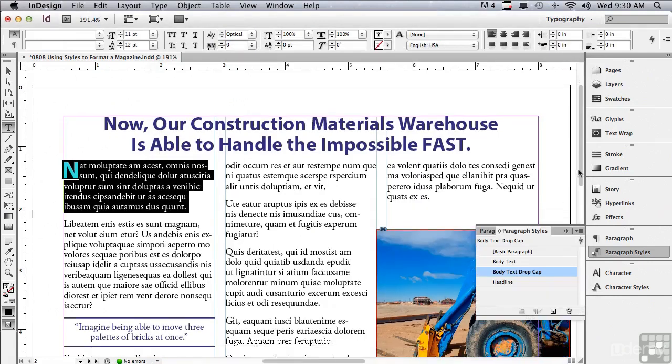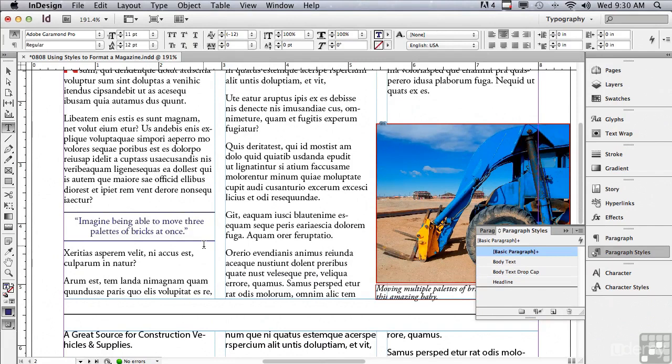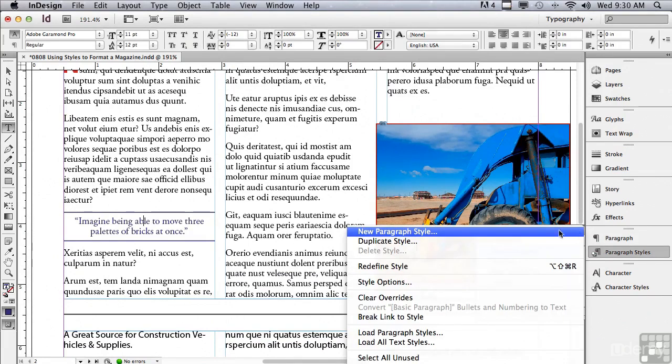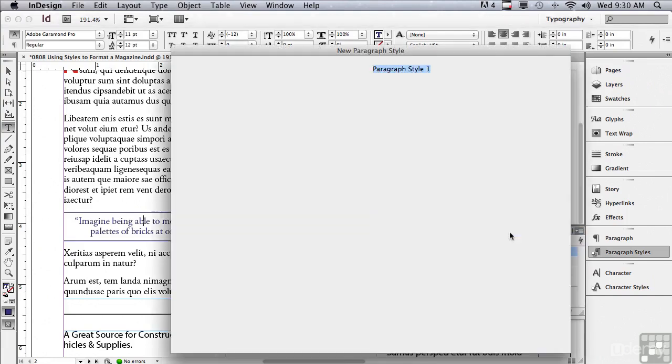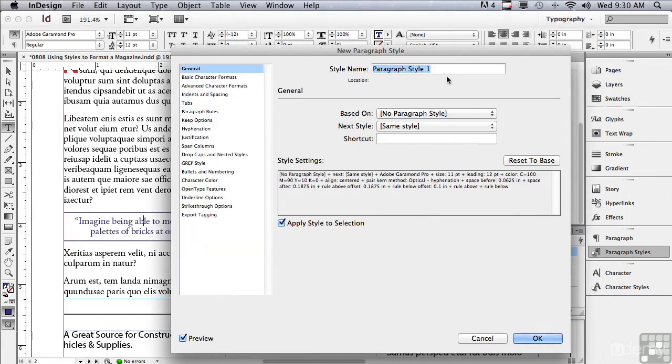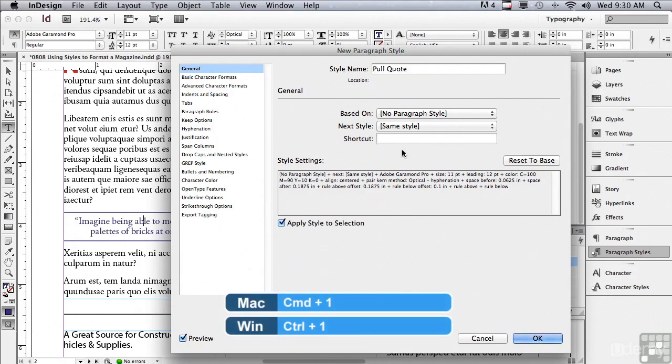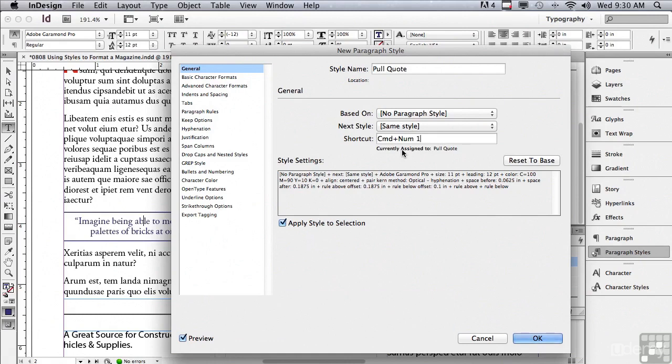Let me scroll down a little bit, and I'm just going to click in my pull quote. Go under my Options menu of the Paragraph Styles panel and go to New Paragraph Style. And I'm just going to name it pull quote. I'm going to create a shortcut for my pull quote. On a Mac, I'm going to hit Command and the number 1 from the numerical keypad to the right of my keyboard. On a PC, it would be Control and the number 1 from the numerical keypad. I'm just going to click OK.